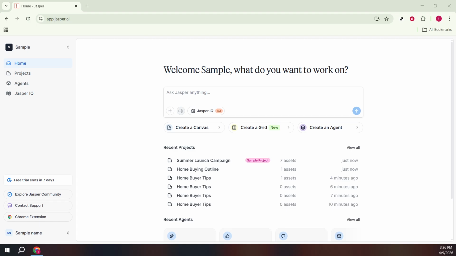Start by opening Jasper in your browser and head to the home area. This is the central hub where you can kick off new tasks and see recent activity. If you're not already there, look to the left-hand sidebar and click Home to make sure you're on the main dashboard. Being on Home keeps everything simple and gives you quick access to the tools we need.